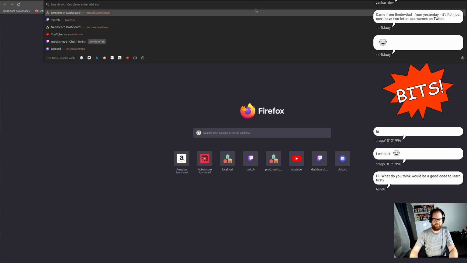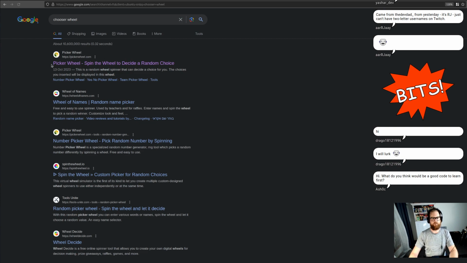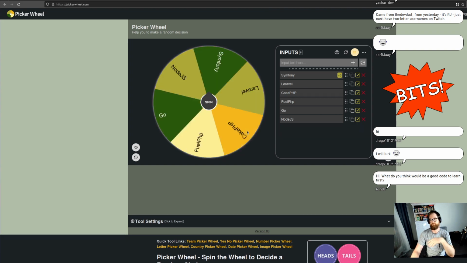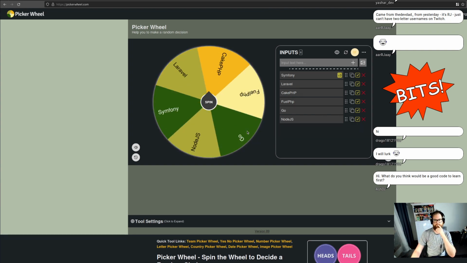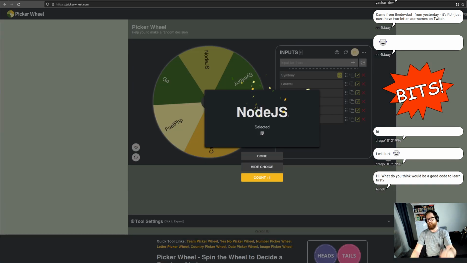Otherwise, you can get a bunch of programming languages, let's say you wanted to do web development. You might want to go, all right, cool, I want to get JavaScript. I want to put in PHP, or I want to put in .NET or something like that. Put it in a wheel like this and just hit spin. And we'll go Node.js.